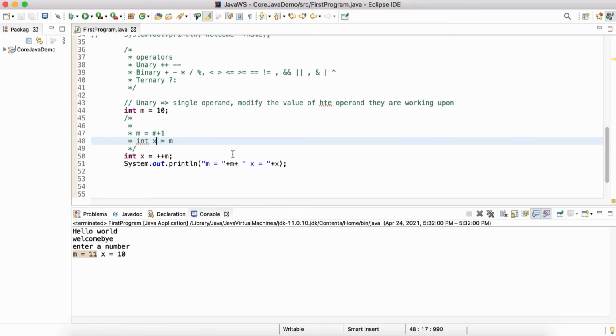So we have these pre-increment and post-increment, and the same rule goes for the decrement operators, depending upon whether you use pre or post-decrement. They also decrease the value of a variable by 1, and increment always increases the value of a variable by 1.